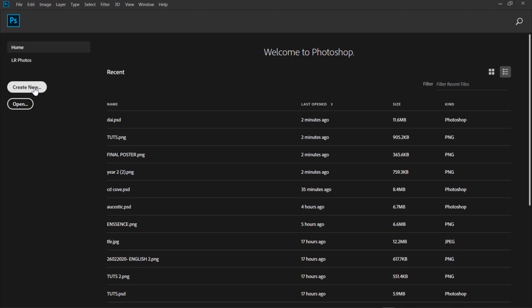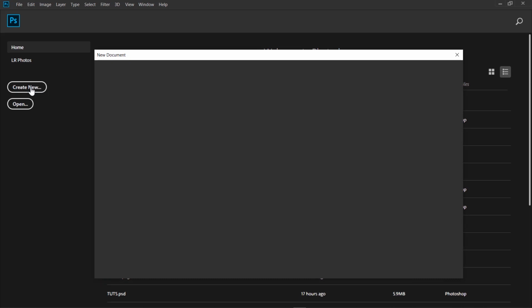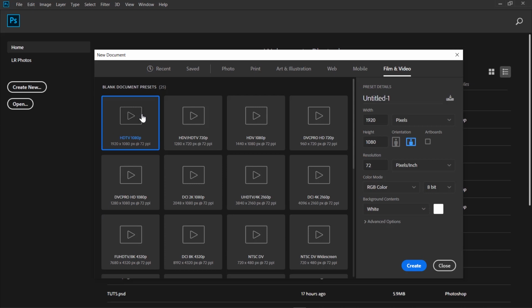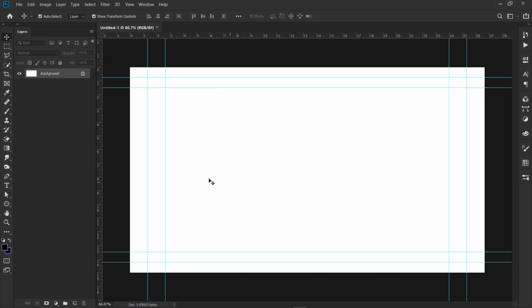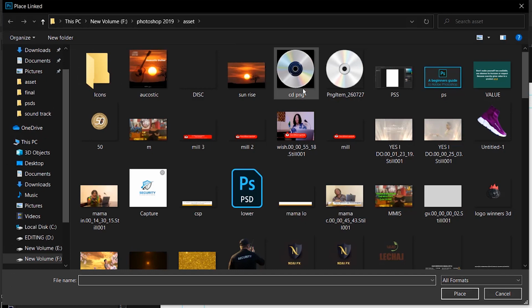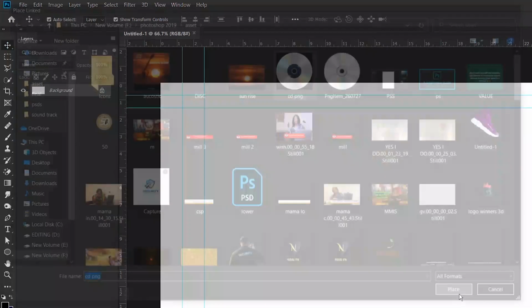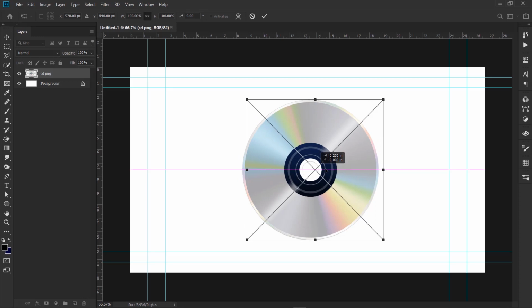So to follow along, you will need a working Adobe Photoshop. So you will come here and create a new document. After creating, you will come to film and video and choose HDTV 1080 and then create. After creating, come and press Ctrl+D. I'm going to place a CD PNG, which I have downloaded from Google. You can Google CD PNG and you'll have something like this.